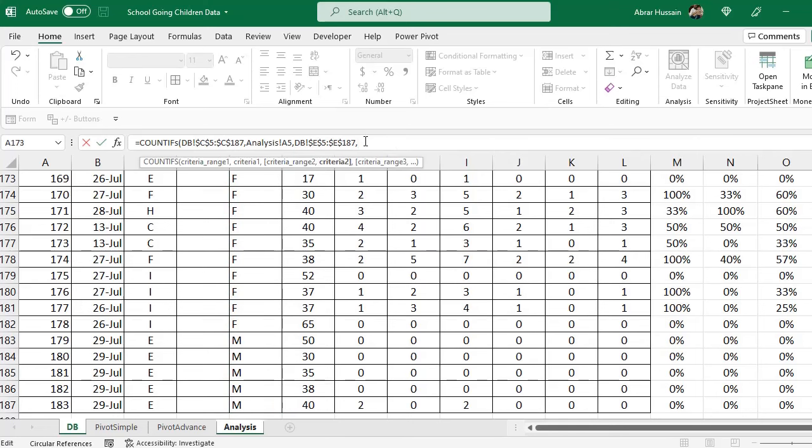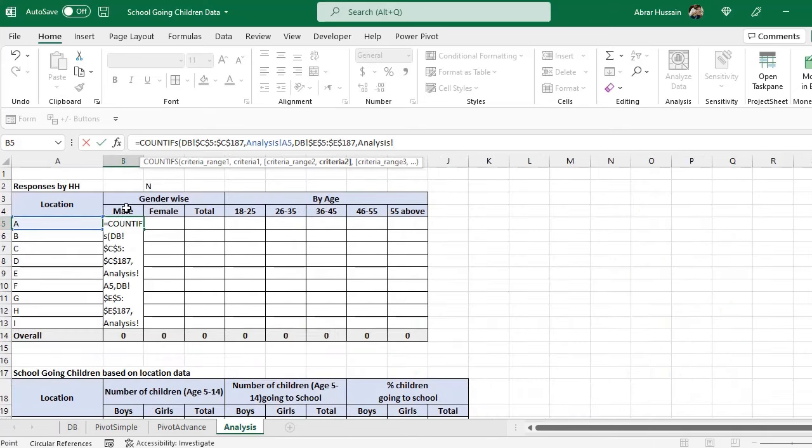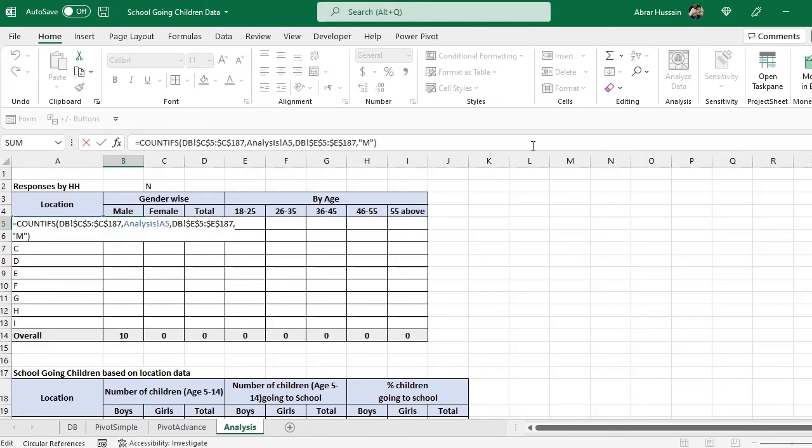Now comma, what is the criteria for this gender? That is simple. I have used M and F. You see here, M and F. I am not ranging anything because here I have used the complete name, male. So I would not range this. I would just say here in the quotation mark M, to calculate M only, because this is male.